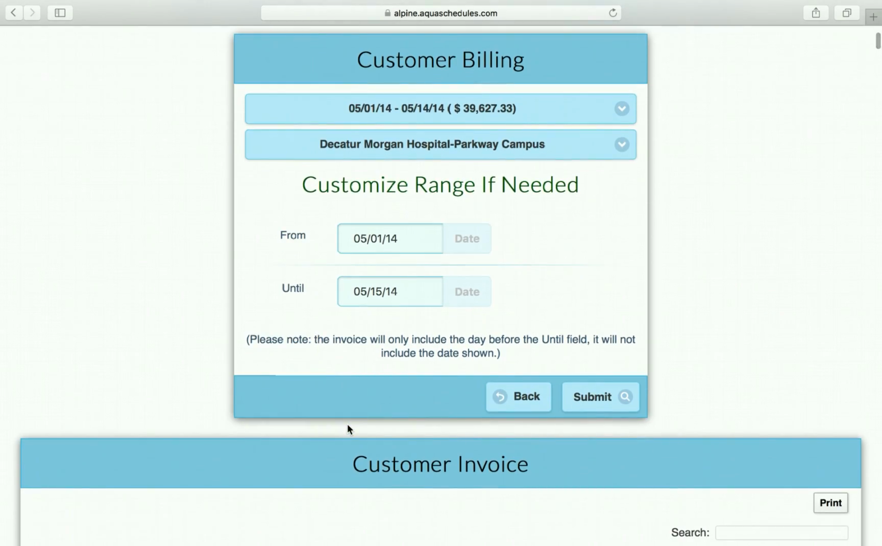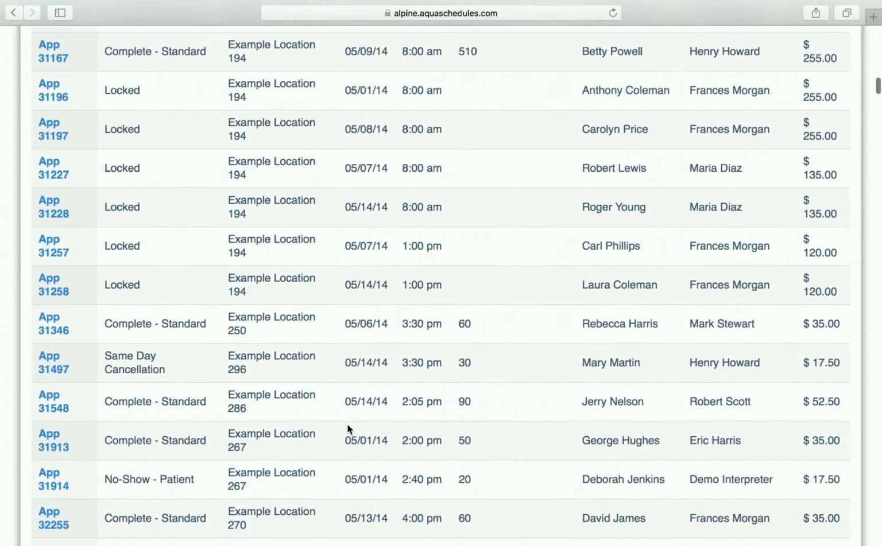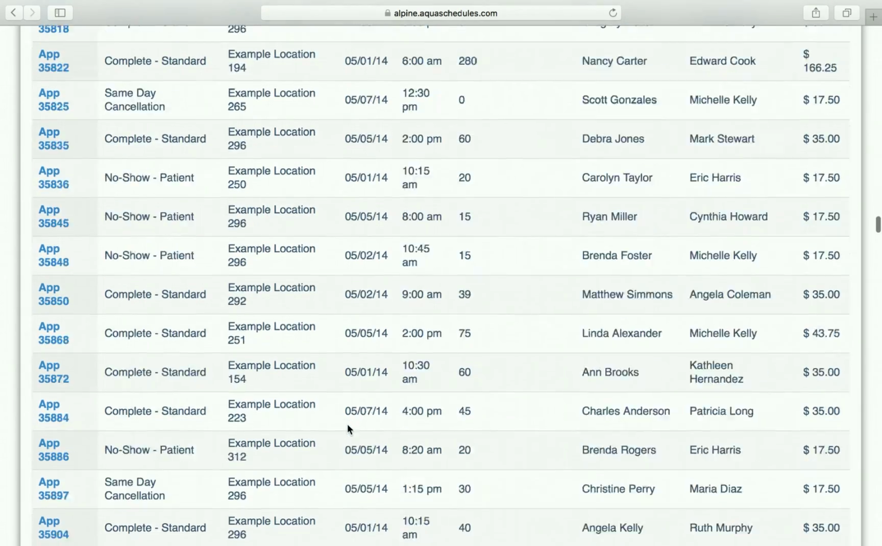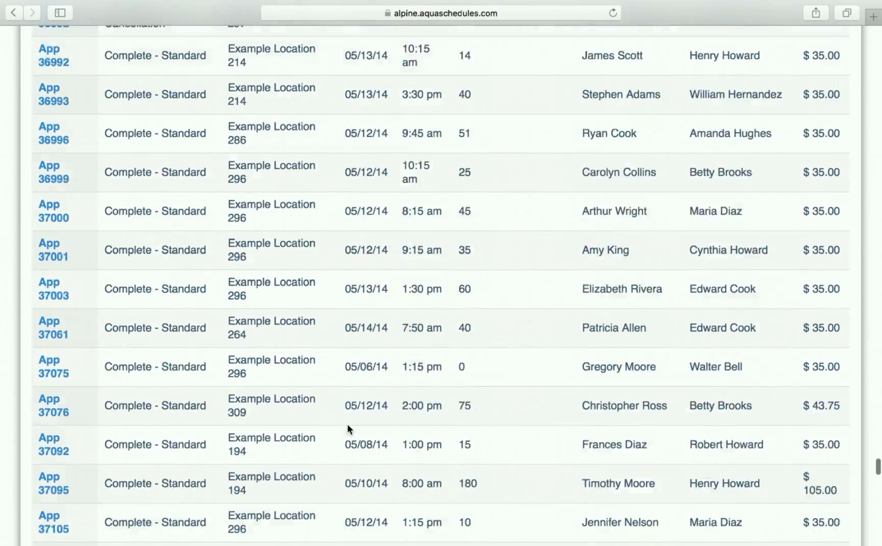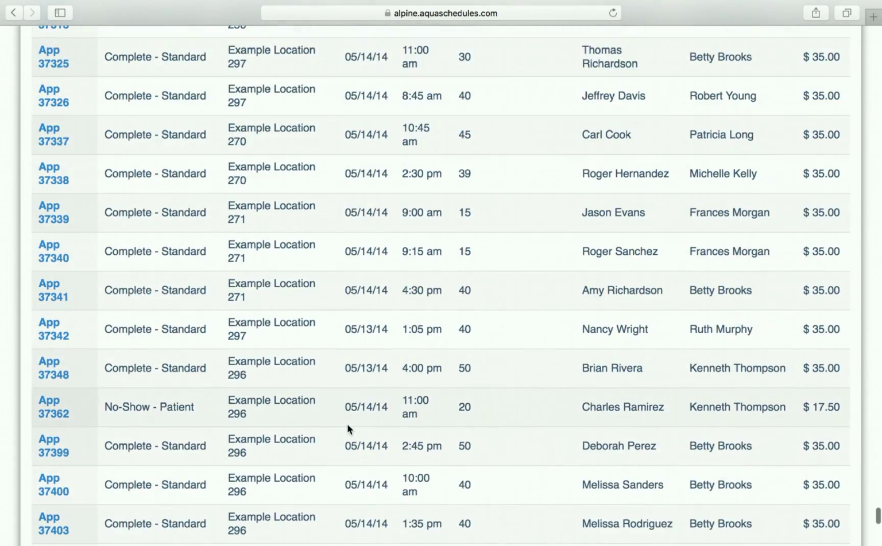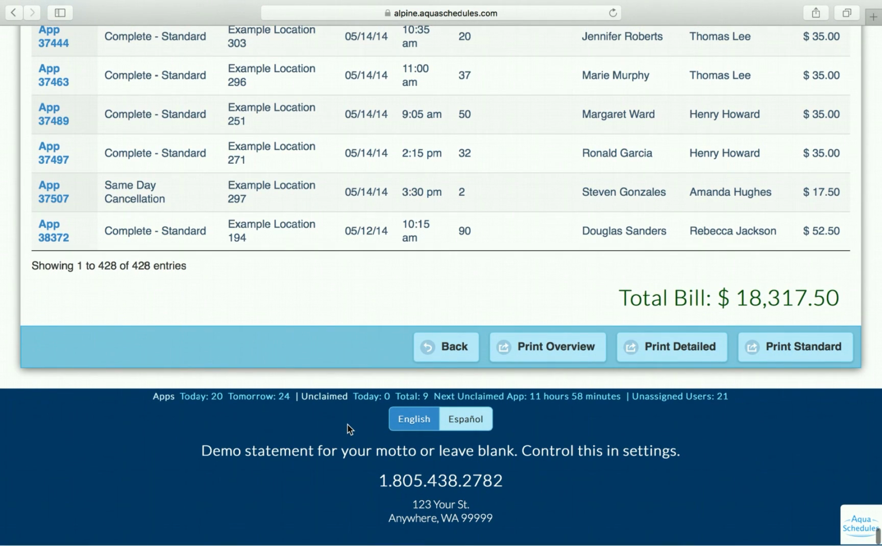Here we have all appointment information, and the total fee that would be charged to the customer. We can go into print mode by choosing one of the 3 print overview options. If you are linked to QuickBooks Online, you will see a green button that says Synchronize.